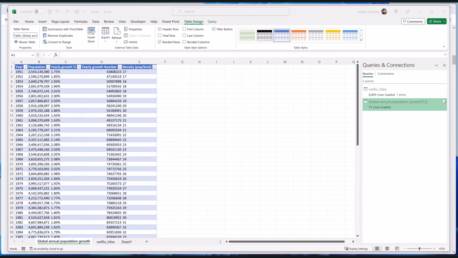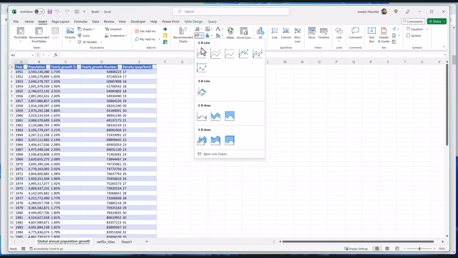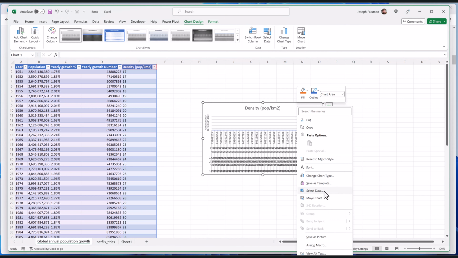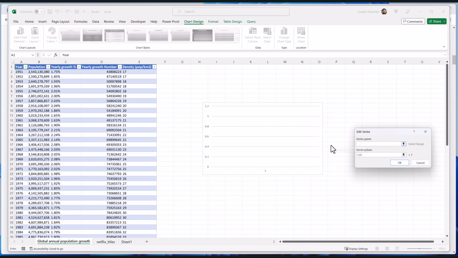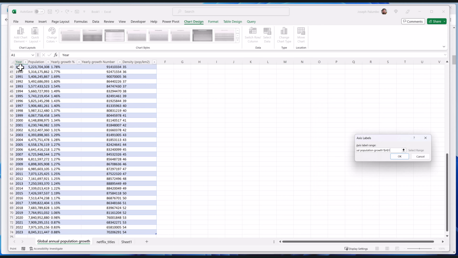Okay, once again, that took a little bit of time to import, but it did. And now I have that same exact data inside of my workbook here. So say, for example, if I wanted to visualize this, I could go to Insert. We'll do a line chart. And then I can go in here, select data, and let's remove this. And I want to go ahead and do yearly growth. And then we edit the legend here.